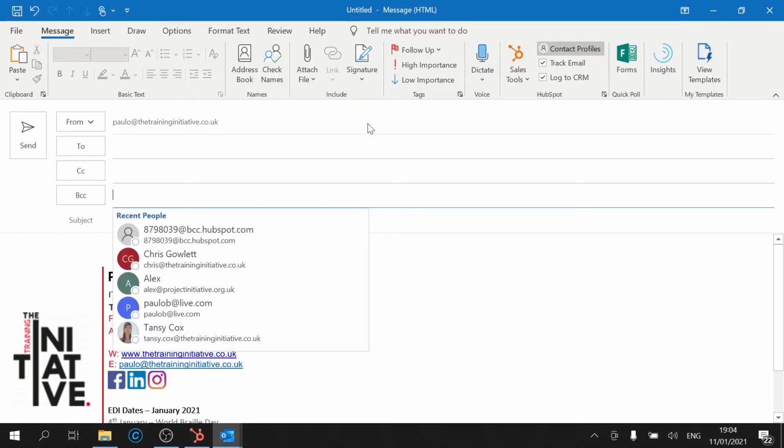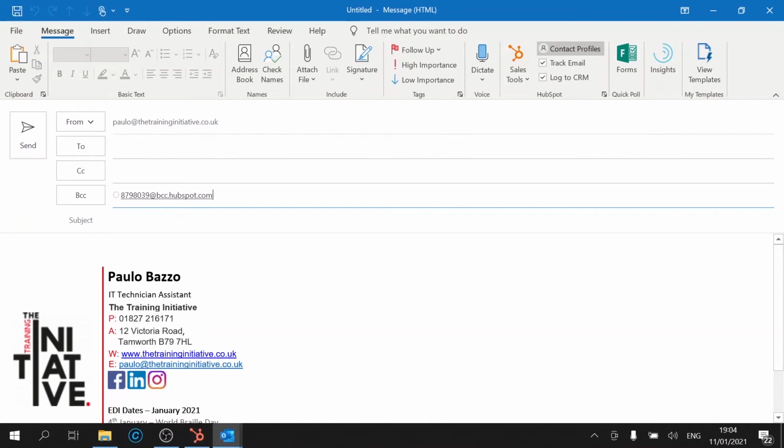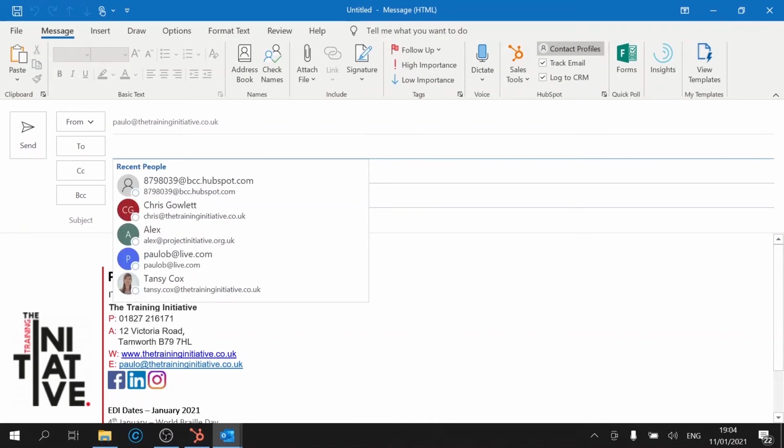Alternatively, you're going to see here at the top, Log on CRM, which is going to log the email on the CRM. If we uncheck that, and also Track email, which is going to give a quick pop-up message telling you that the receiver has opened your email, you can also not track that in case you don't want to, but I recommend just keeping both checked. And when you click log on, you can see the blind carbon copy comes back here.